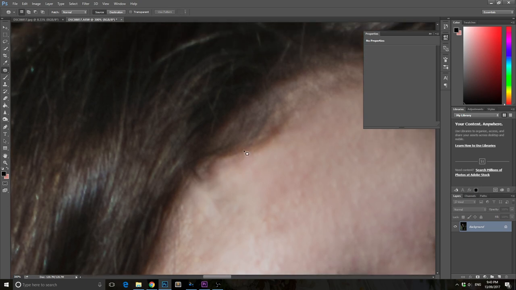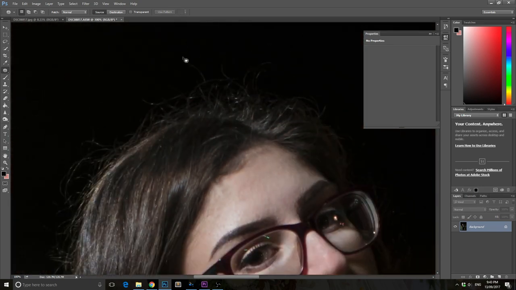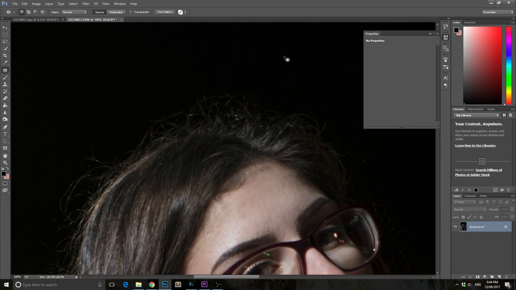So after I removed that piece of hair, I decided to get rid of some of these straggly pieces of hair on the top of her head, and basically using the same technique, I just got the patch tool, made a selection around the piece of hair that I didn't like, and just dragged over that selection to somewhere where there wasn't any hair, just to get rid of any straggly bits and sort of neaten up her entire hair.